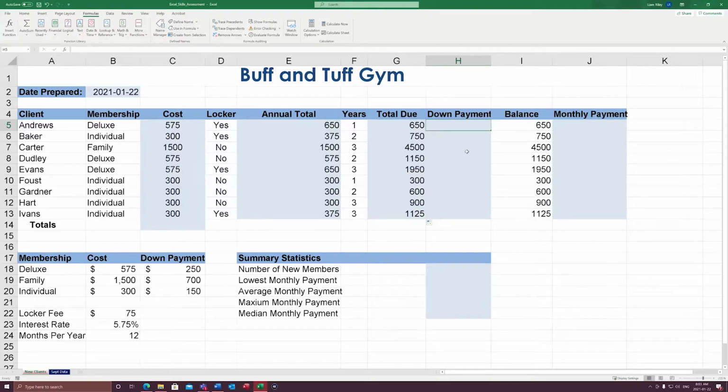The down payment is, where are we? The down payment is step number 3 in part 1. It says determine the down payment and the balance. You need to collect a down payment based on the type of membership for each new client, and then you must determine how much each client owes.